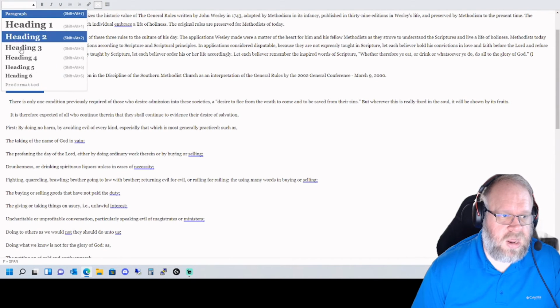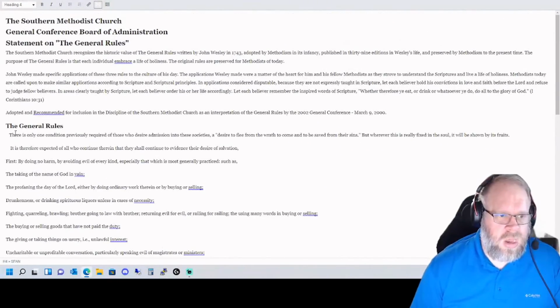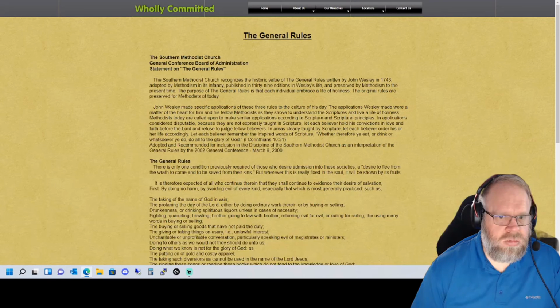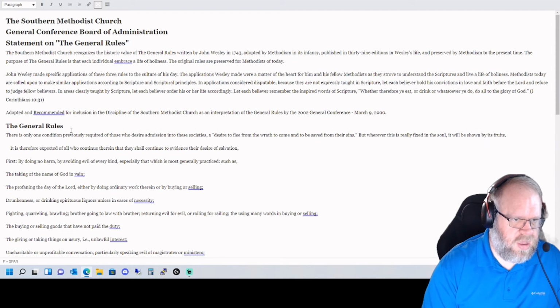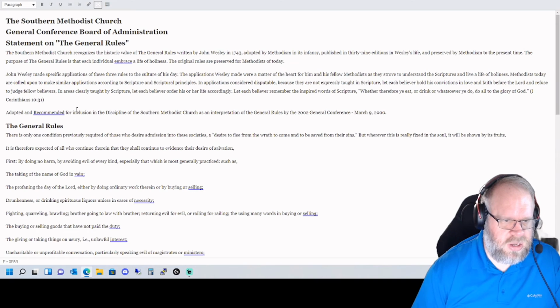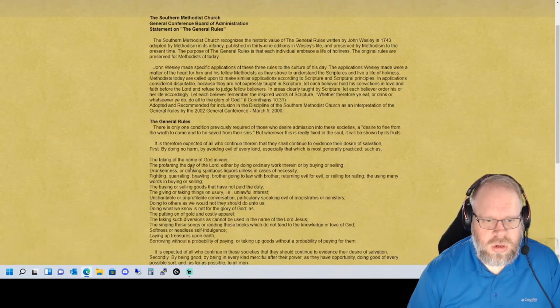Rules is a heading. We're going to make that a heading 4. And there we go. We're going to take away the spacing they did right here. It's just not normal to have spaces like that. So General Rules.